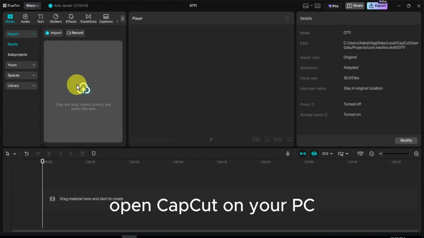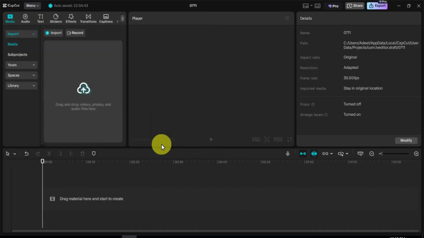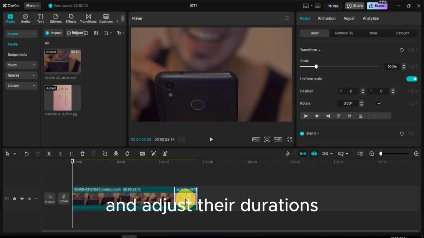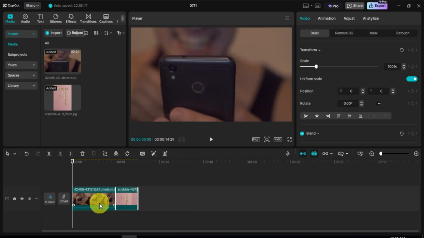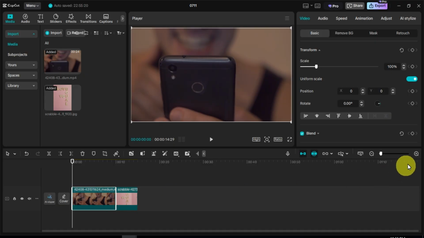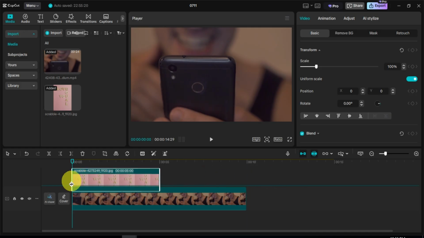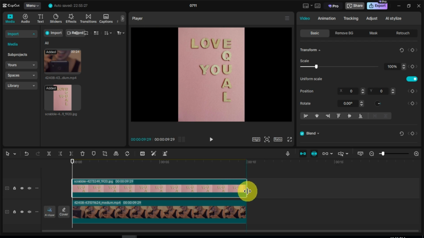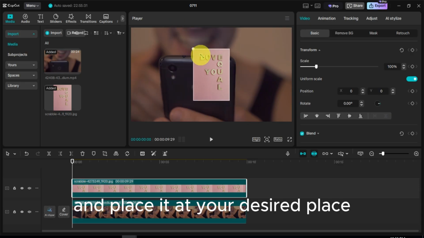Open CapCut on your PC and import the video and image that you want to edit. Drag both the things to the timeline and adjust their durations. Now resize the image on screen and place it at your desired place.